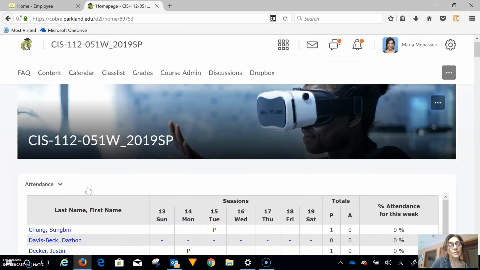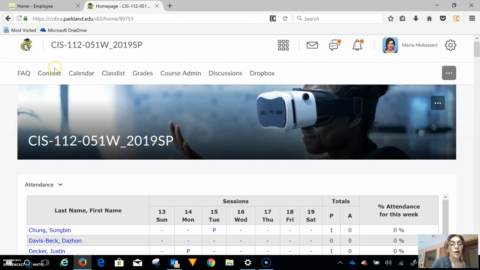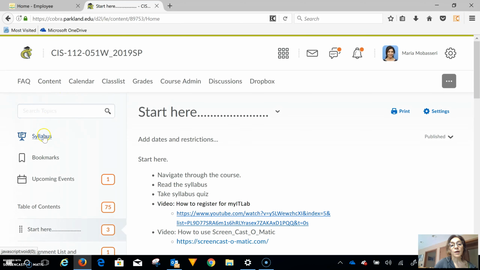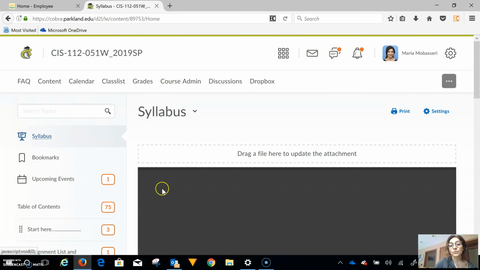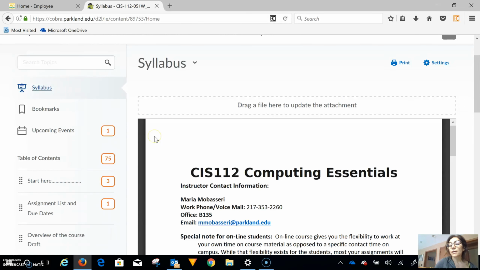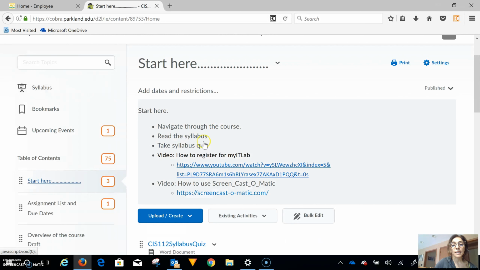So here is the navigation on the top. There's content, calendar, class list, grades, course admin. You won't have the course admin, discussions, and Dropbox. Most of the stuff, or almost everything you will do, will be under content. So I want you to click on content and take a look under the content, and you will see that right on the top, syllabus will show. I want you to review the syllabus and see what your course contains, and then you go to start here. These are called modules on the left hand side.